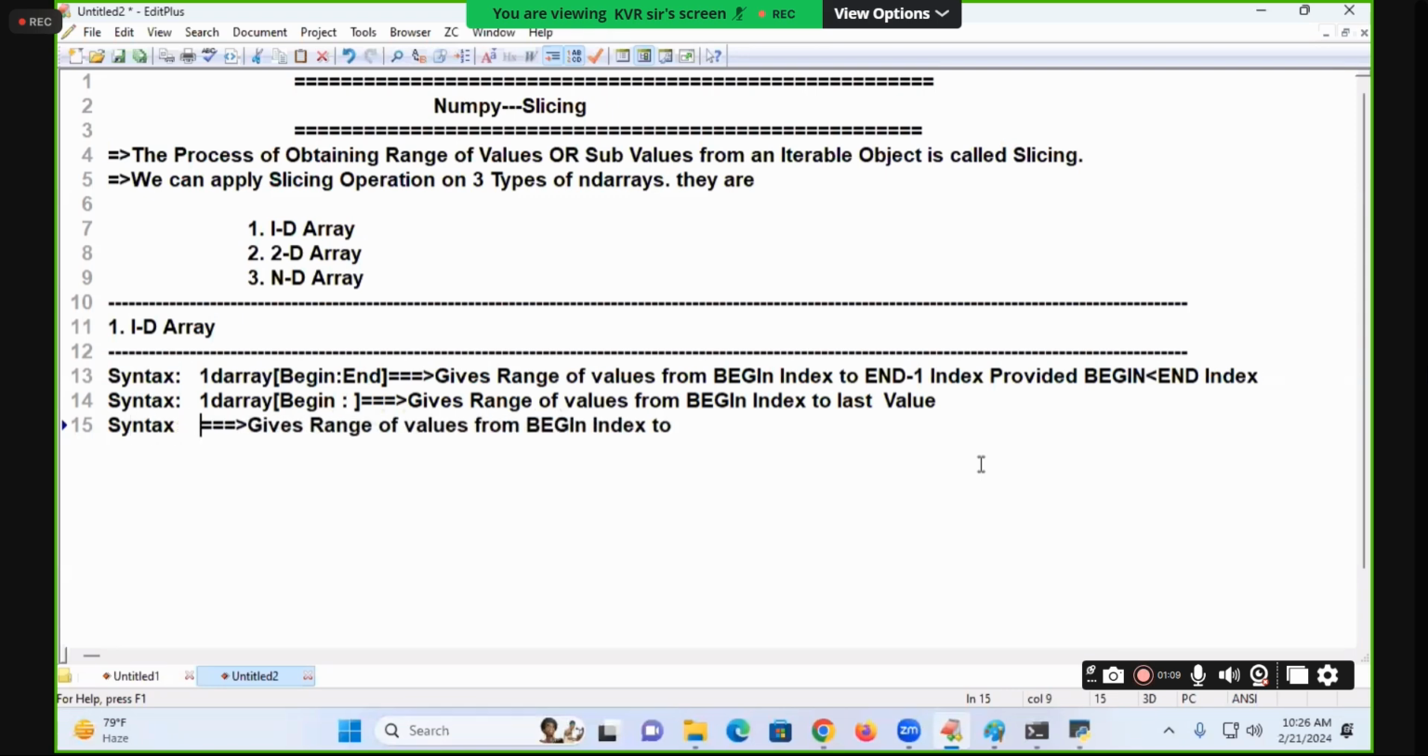So, what is the next one? Same thing. Here I will write it: 1D array of colon end. Gives range of values from first value to end -1 index. Okay, now in this three, next one more I will write.